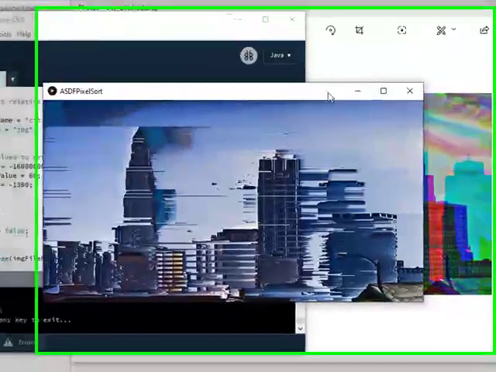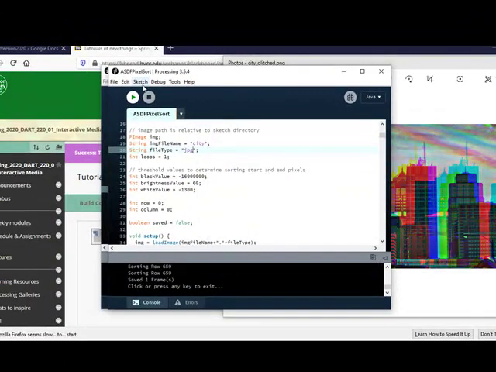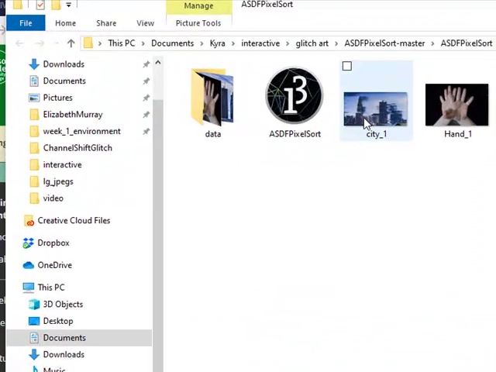And now that's the result for my city image. To find it, I go up to Sketch, Show Sketch Folder, and there it is. So if I wanted to do another version of city, I need to rename this one, or else it's going to name city 1 over it.